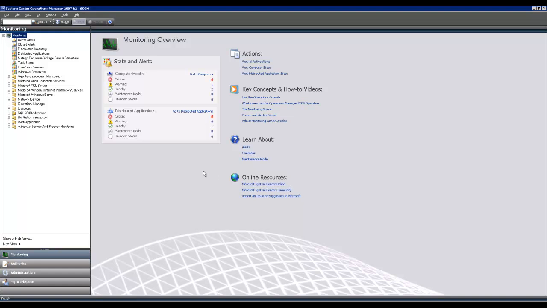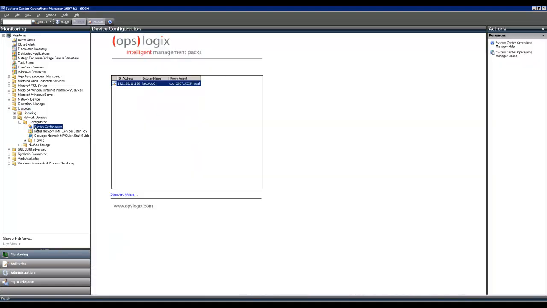To start off our demonstration, I've already opened the Operations Manager 2007 R2 console, imported the OpsLogix Management Packs, and the next thing we need to do is add our NetApp filers into our Operations Manager environment. Before we start running the Discovery Wizard, please make sure SNMP is enabled on your NetApp filers and SNMP traffic is allowed from the management server to your NetApp filers.